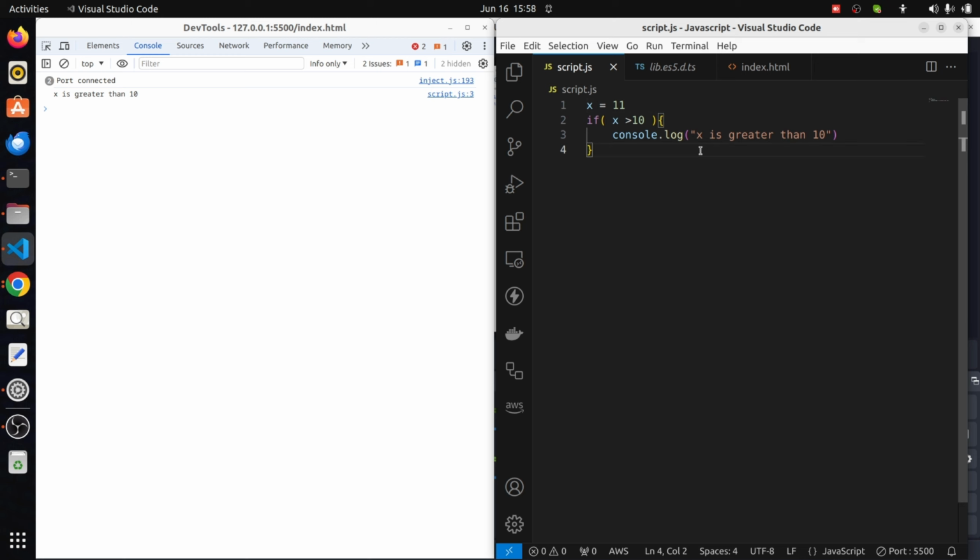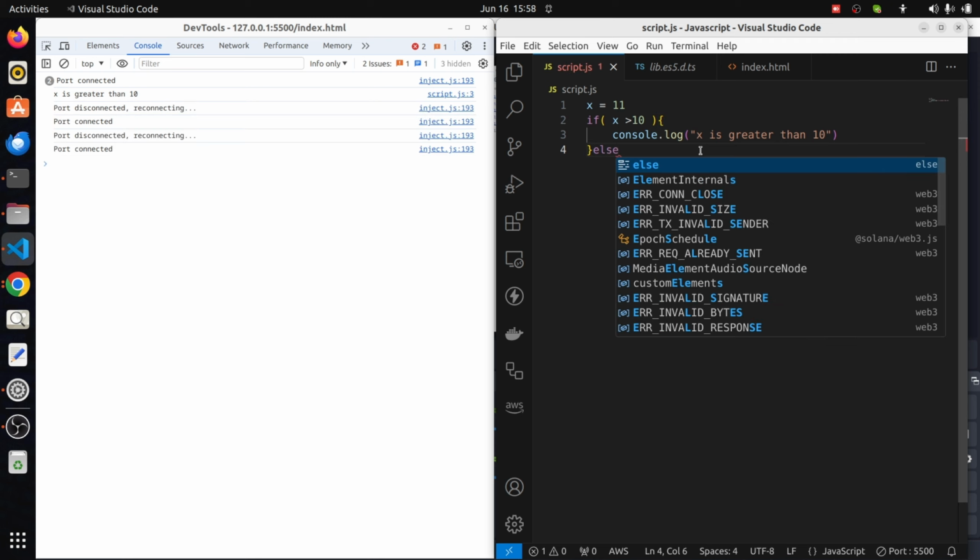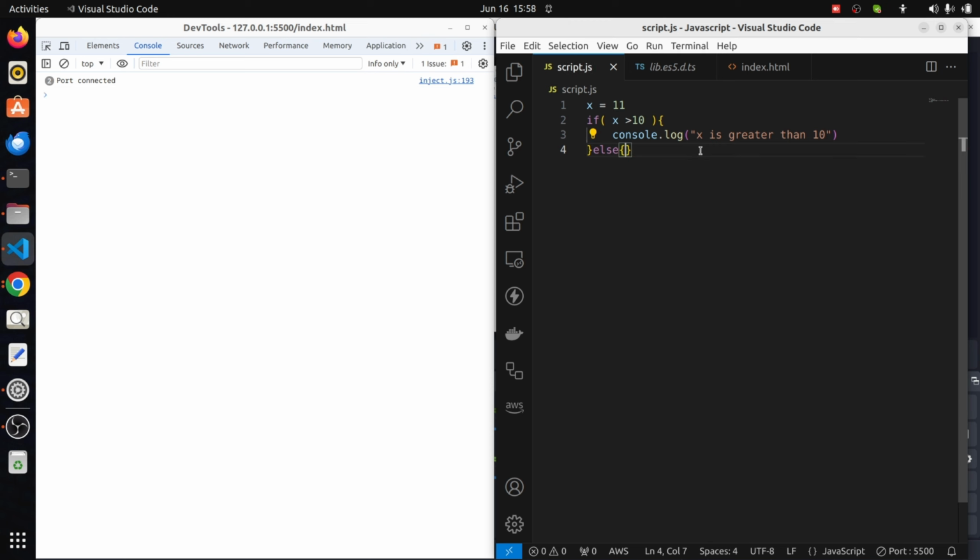Now, what if we want to do something if x is not greater than 10? It can be less than 10, it can be equal to 10, but as far as it's not greater than 10, do something. That is when the else keyword comes in. So now coming down here, I'm going to write else. Else does not take a condition.